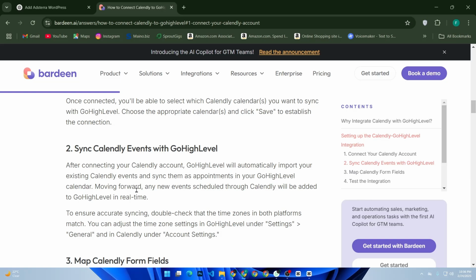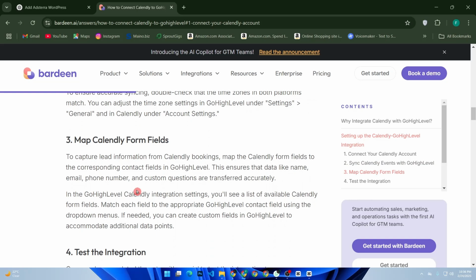Now ensure that lead details from Calendly bookings get properly stored in Go High Level. In the Go High Level Calendly integration settings, locate the form field mapping section. Here you will see a list of Calendly form fields like name, email, phone number, and custom questions. Use the drop-down menus to match each field with the corresponding Go High Level contact field. If needed, create custom fields in Go High Level to capture additional information.